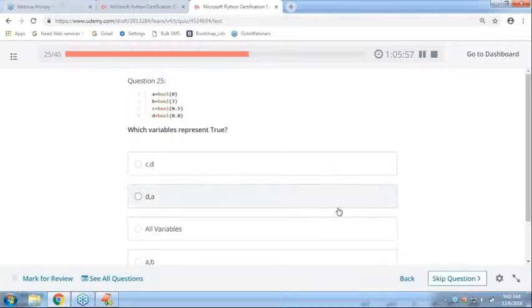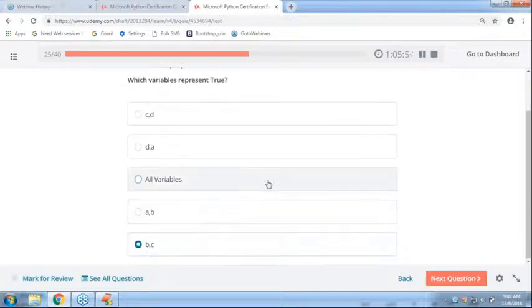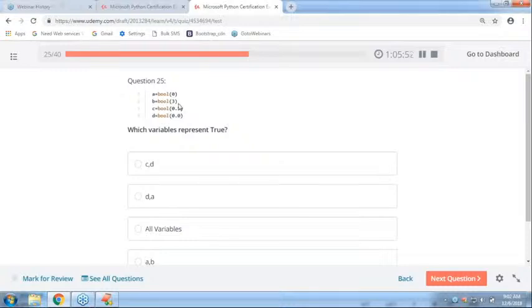Next, A is equal to bool of 0, B is equal to bool of 3, C is 0.5, D is 0.0. Which variables represent true? Obviously, true means B, C represent true. 0.0 represents false. A, D represent false.